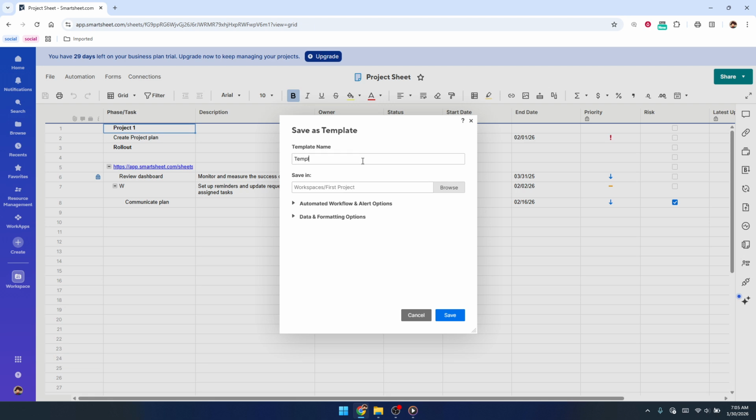A window will pop up asking you to type a name for your template. Choose something clear and descriptive so you and your team can recognize it later, like Marketing Project Tracker Template or Monthly Task Planner Template. When you're happy with the name, click Save. Smartsheet will now store this as a template in your account.